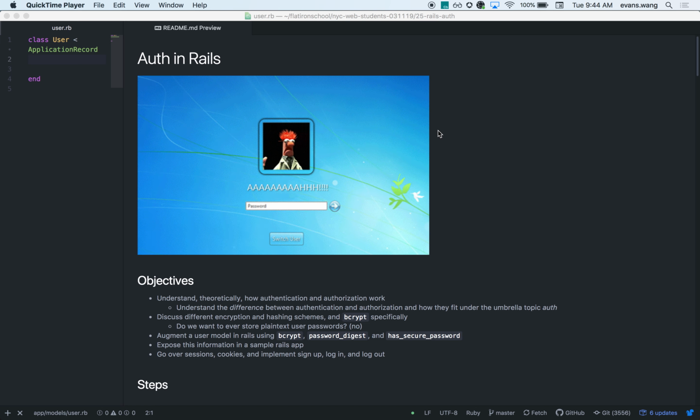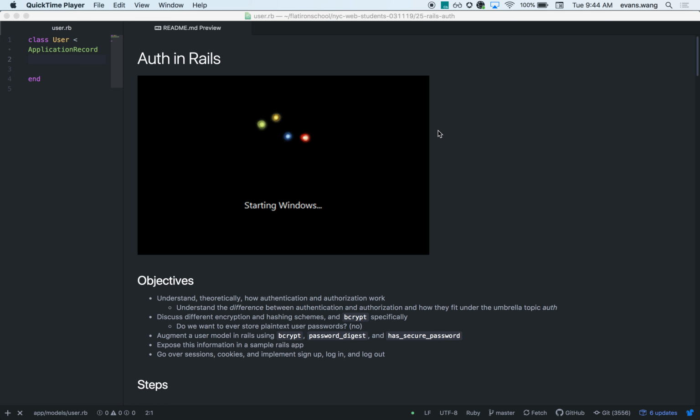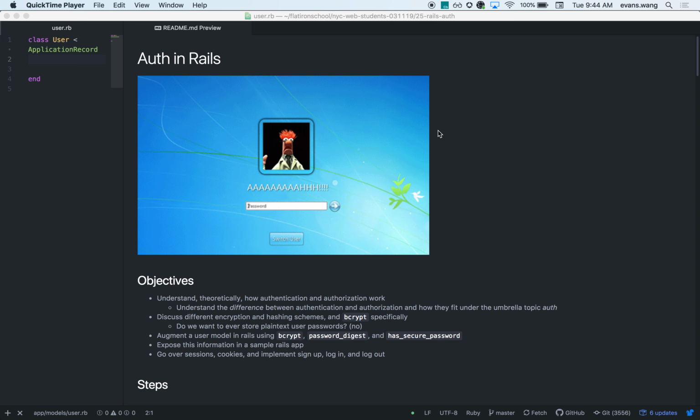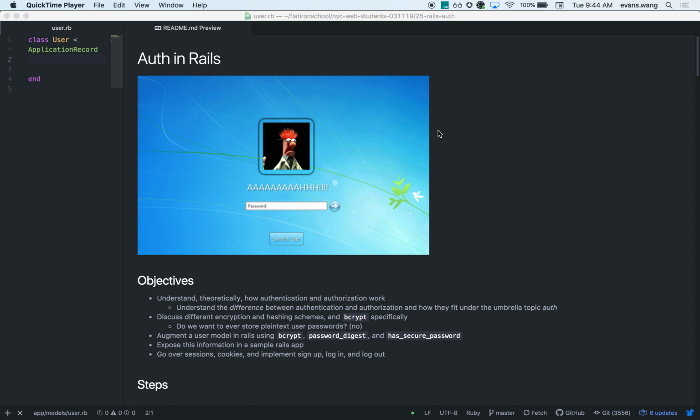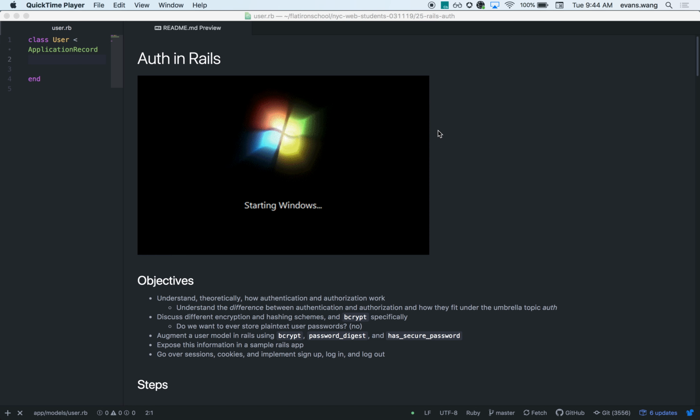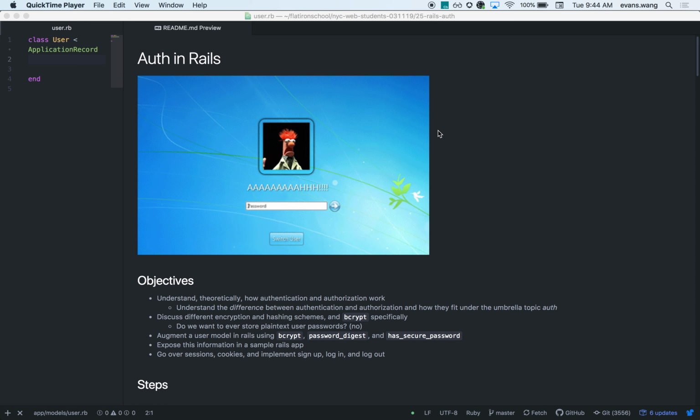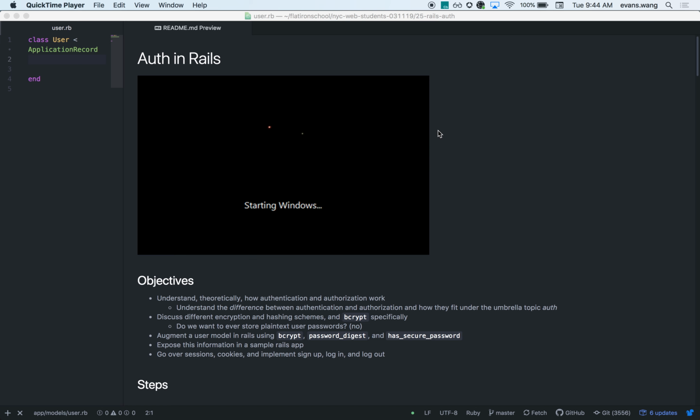Authentication is with the database. It has to do with the database, certainly. I mean, just the words: authenticate is like proving that you're okay, and then authorization is the permission.